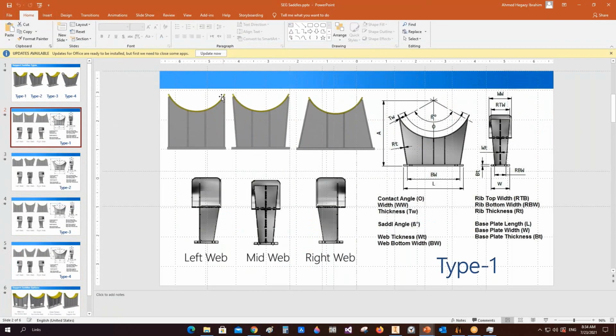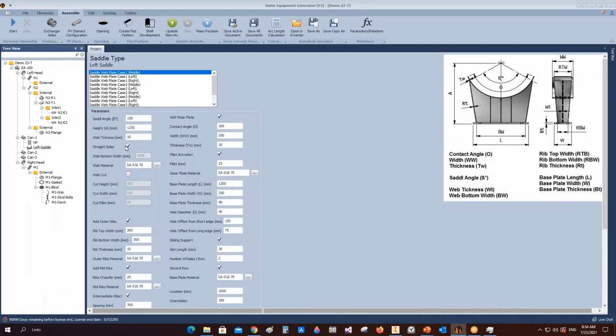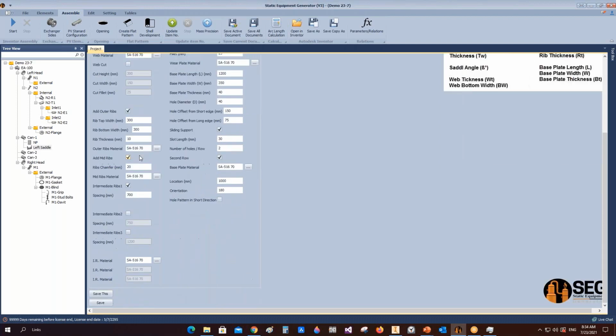With this type, you can make the saddle with straight sides. So if you would like to control the bottom width and make it tight or narrow, we will remove this checkbox from here. Remove the straight sides and write a suitable value. Let's make it a little bit smaller than the base plate length. So this value is good.